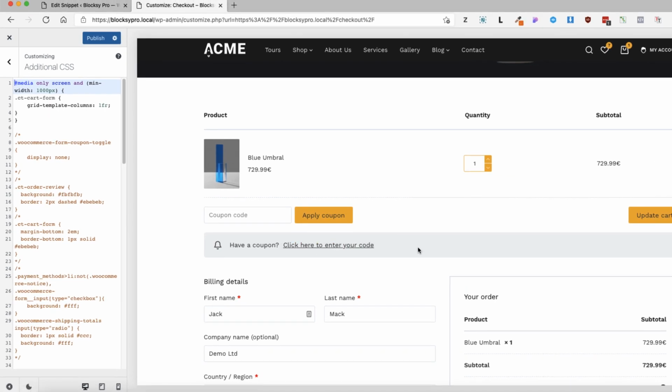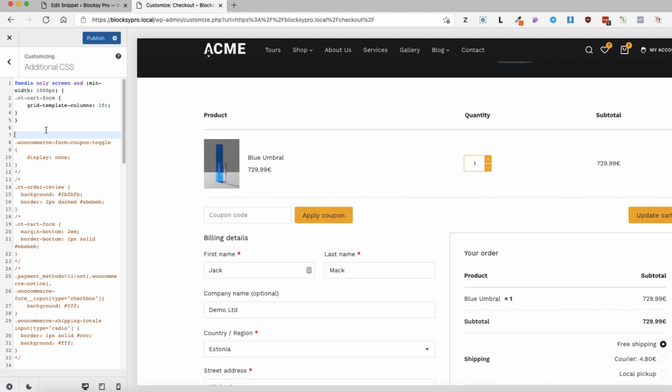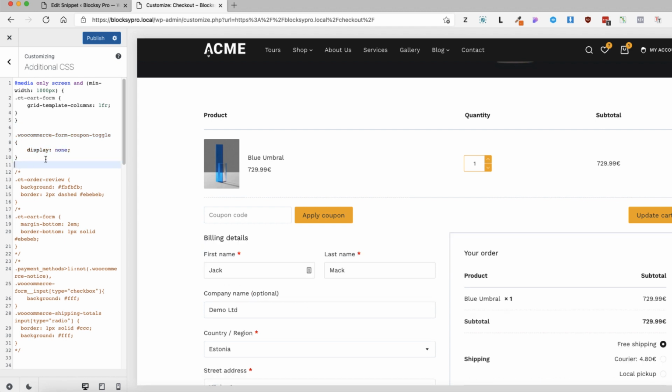Next one, I need to get rid of this coupon toggle here, because I already have one here. There is no need for another one. Therefore, I'm using this piece of code, and this works with every theme.